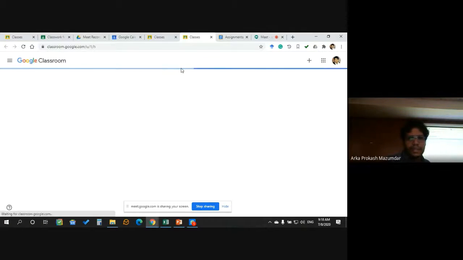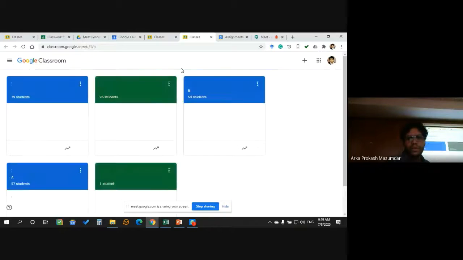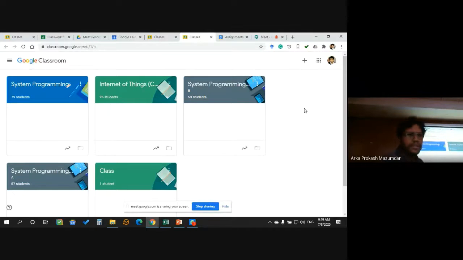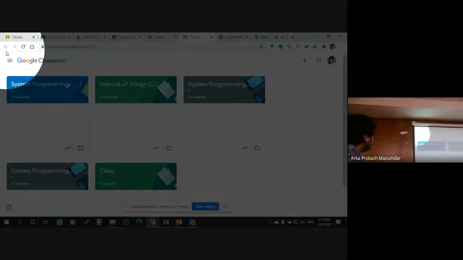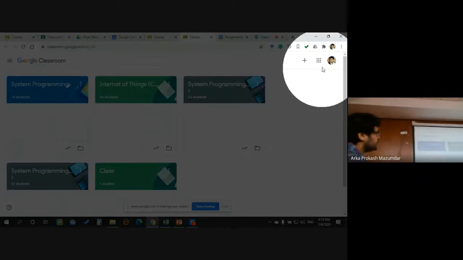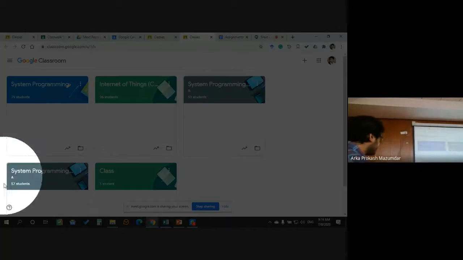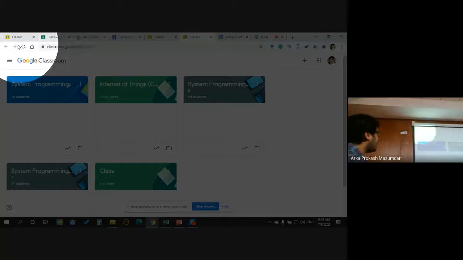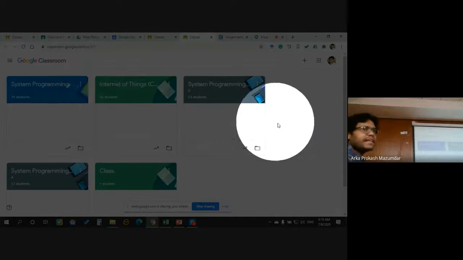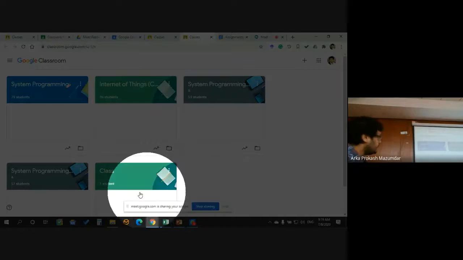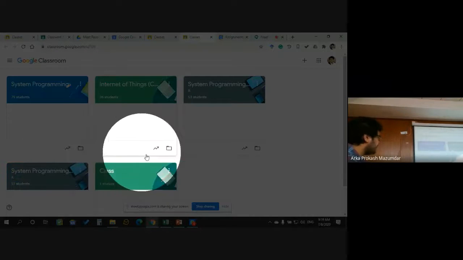Anyhow, after coming here, okay, this is my general dashboard that I can see. This is the generic menu, the main menu. This is the Classroom. This is the add or join classes. And this is the area where you will find all the active classes that you have created. Any of the classes you click, you can go into that.